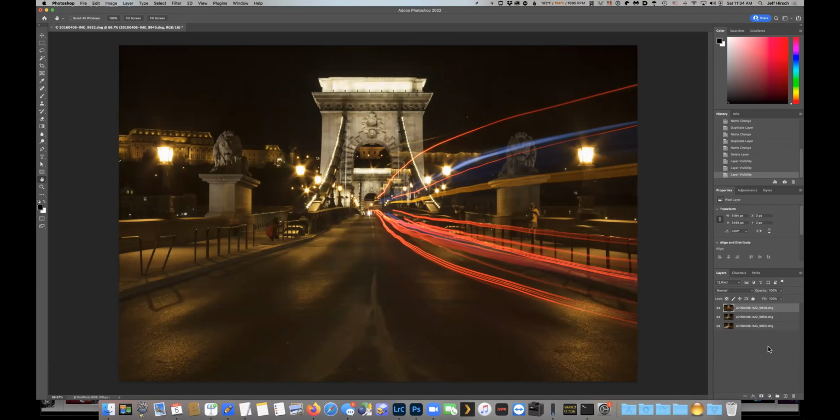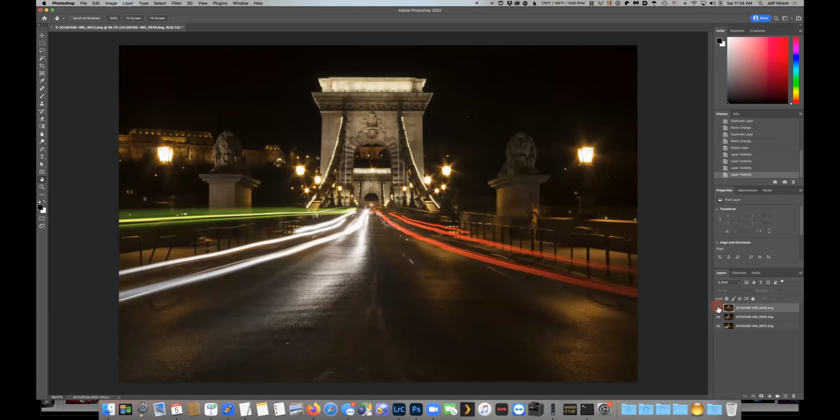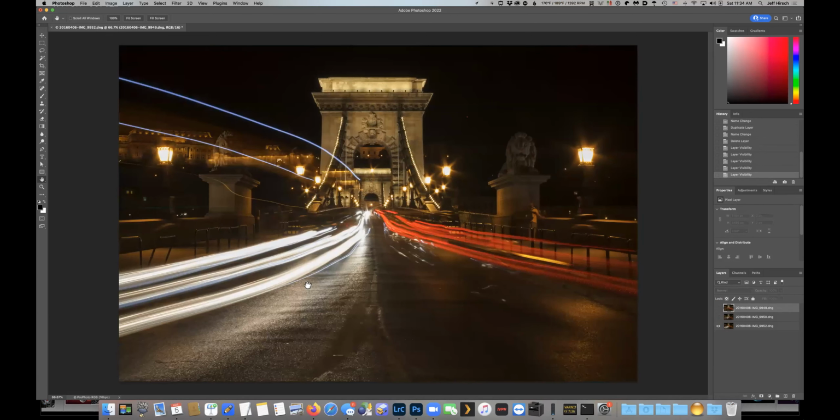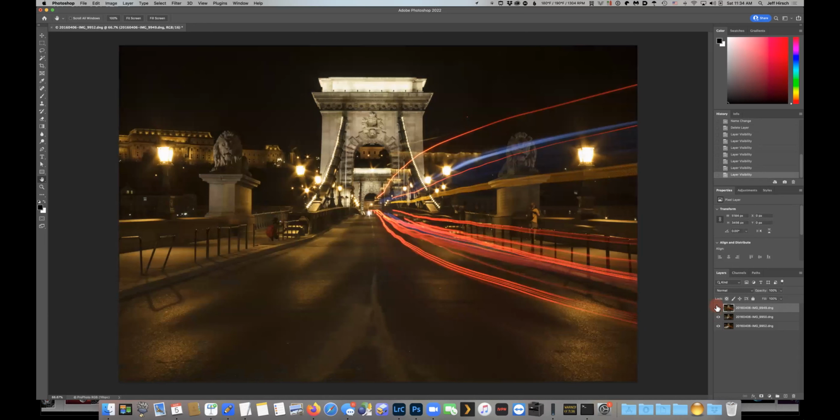So what I don't want to do is I don't want every part of every layer to add together because my finished picture will be far too bright. What I really want is I want the brightest bits of each layer. I want the car trails from this layer and the headlights from this layer and the taillights from this layer and the same from this layer. So what I'm going to do is I'm going to take the 2 layers that are on top and I'm going to switch their blend mode.